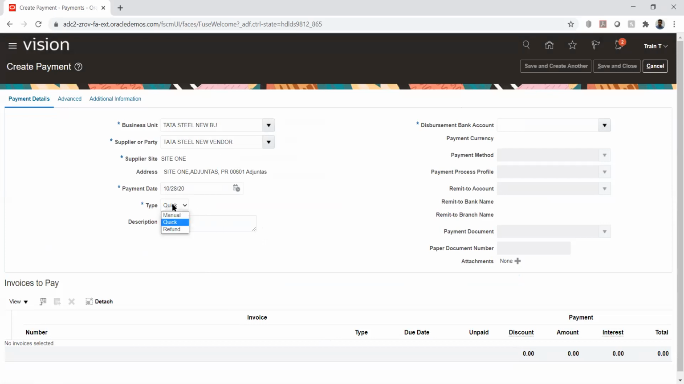So in the manual payment, we have three options. One is quick payment, another one is manual, and the other one is refund. Refund is nothing but we will refund the payments that we have received. So it is like reversing the entry of this particular payment. And quick payment is something that we make payment as a normal thing.